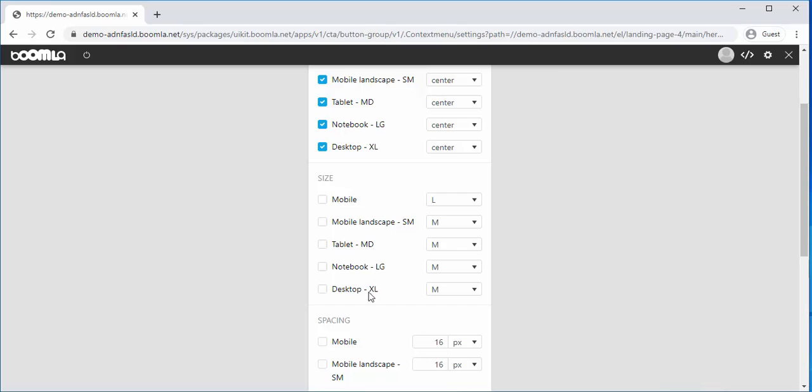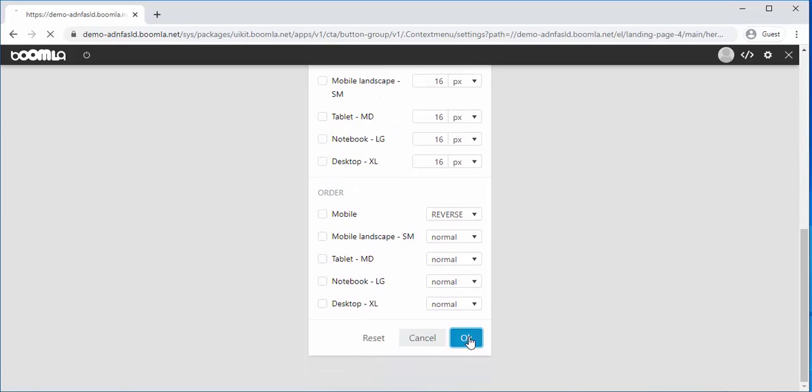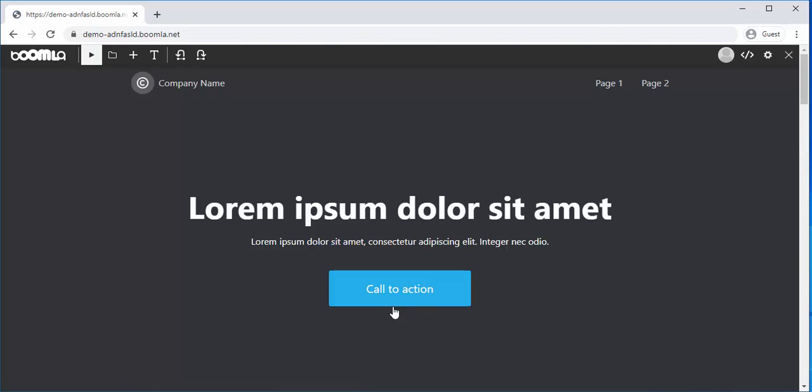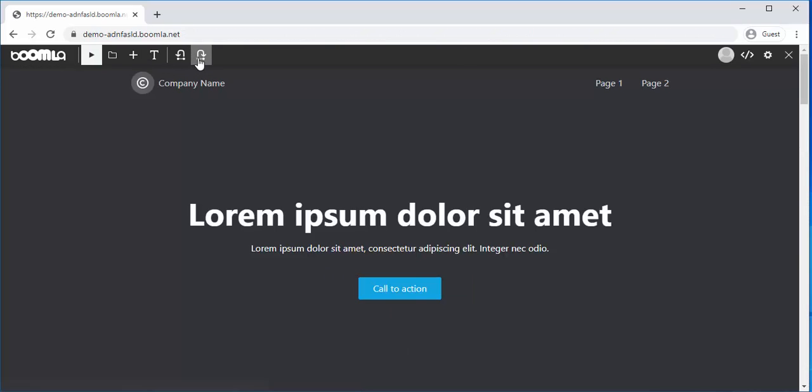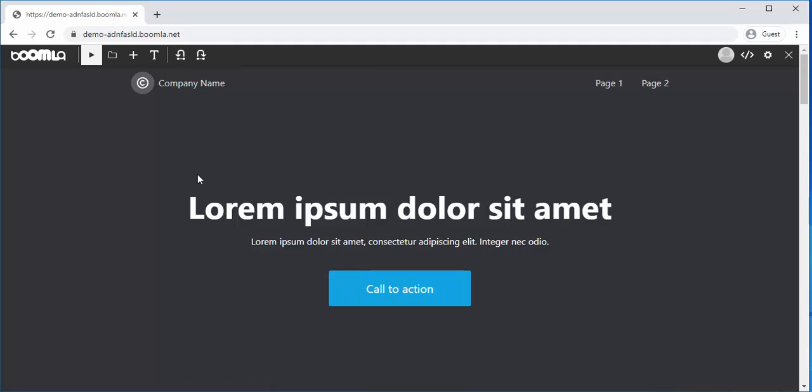So now we are on the desktop size. So let's make it super large. Actually, let's make all of them super large so that we can sure see the results. So there you go, it's bigger. You can always do undo redo to compare what you have done.